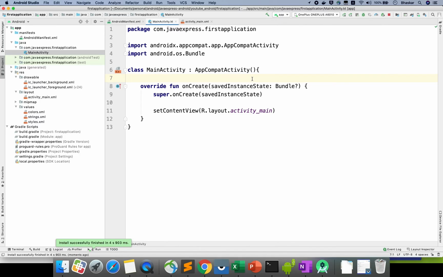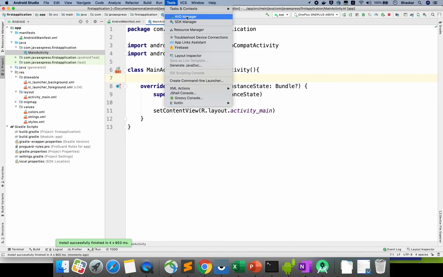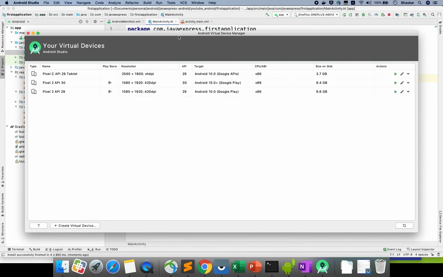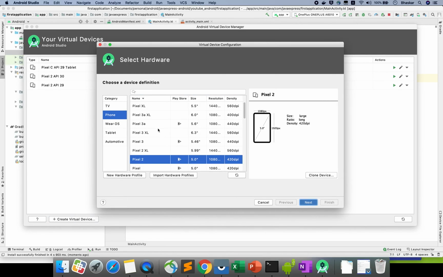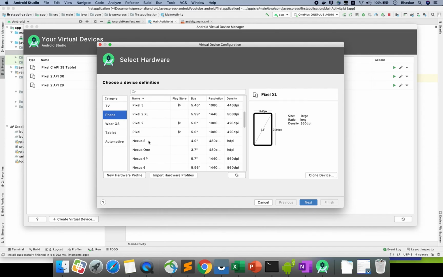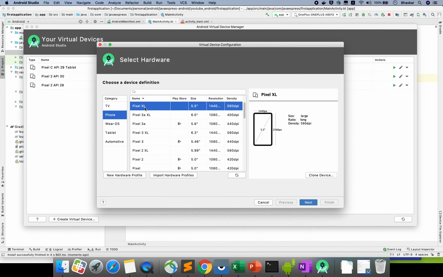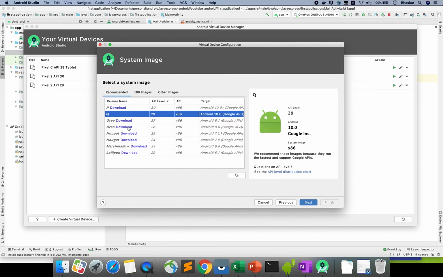Android provides this: if you don't have any mobile device, just go ahead and configure. It will be a virtual device. Under Tools, we have the AVD Manager. Click here. You can create any device here. Just click on Create Virtual Device. Here you can choose your device as Pixel or Nexus or whatever you want. If you want to test on Android 8, Android 9 or Android 10 on this mobile, Pixel XL, take it and click the next option. Here you can choose your versions.